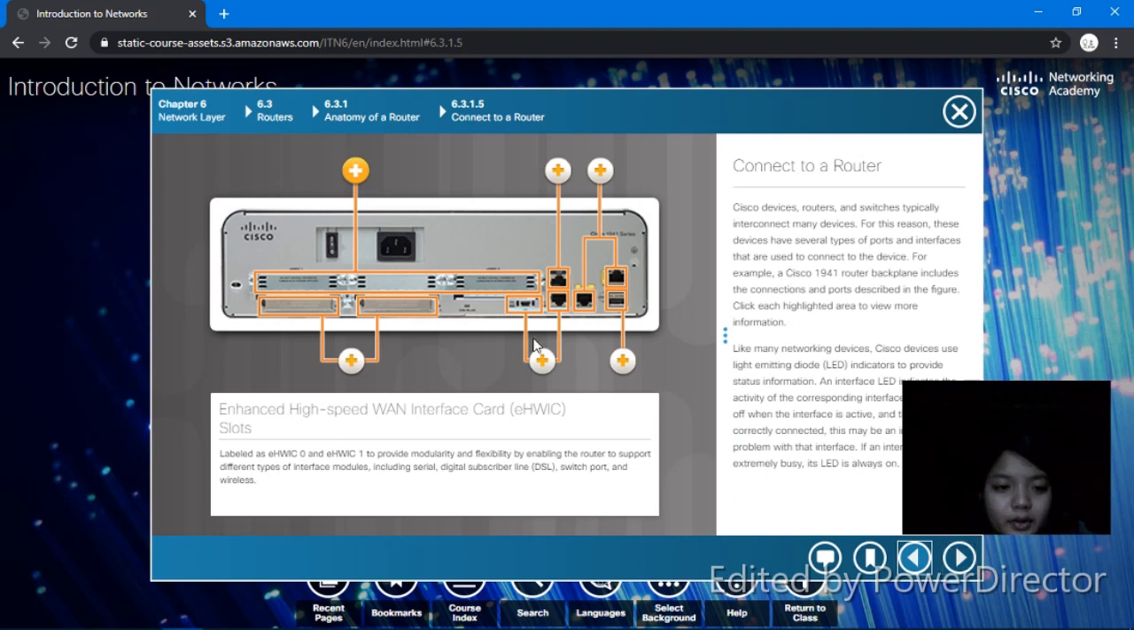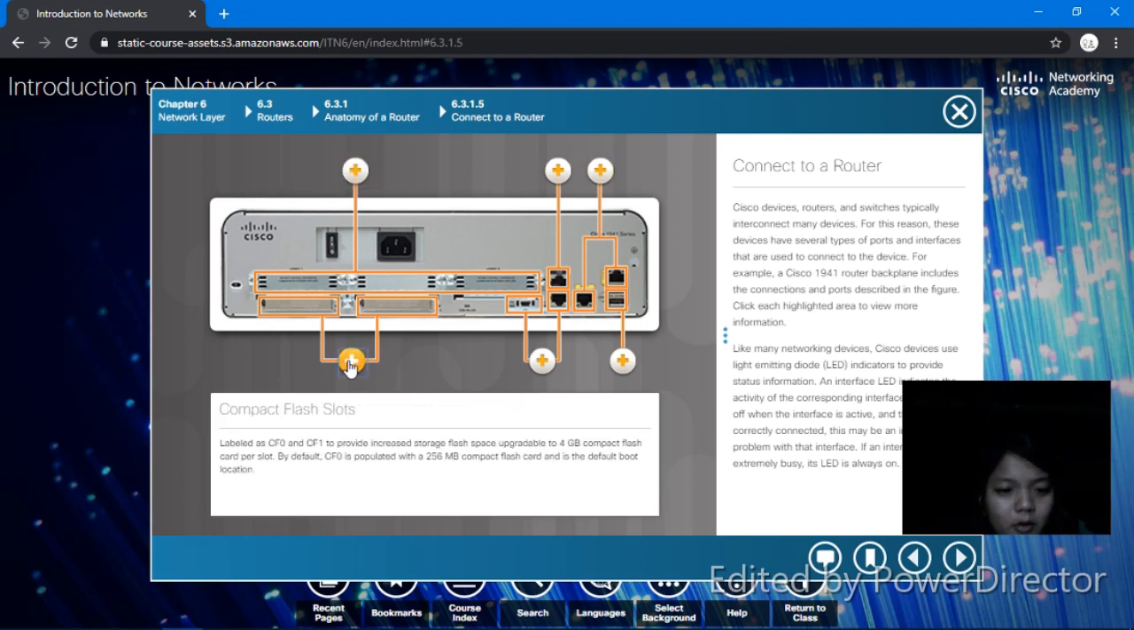Connect to a router. Here we have the enhanced label, then the compact flash slot. Then the console ports, this one and this one. This one is for the USB, and these are the gigabit Ethernet ports, these two, and lastly the auxiliary port.